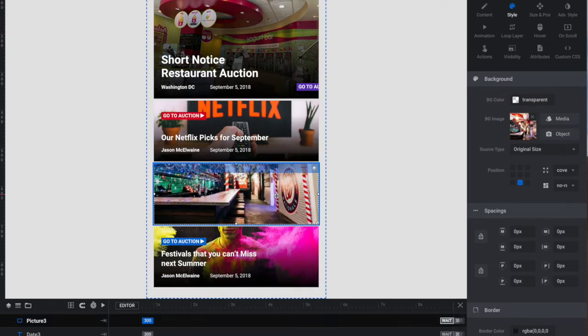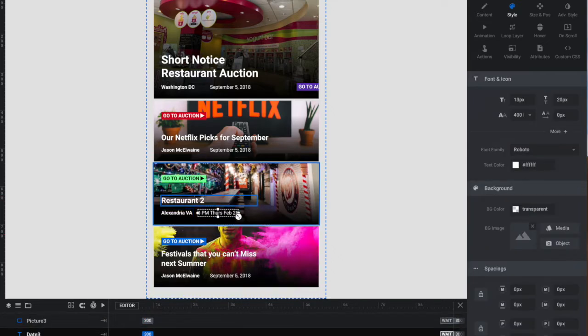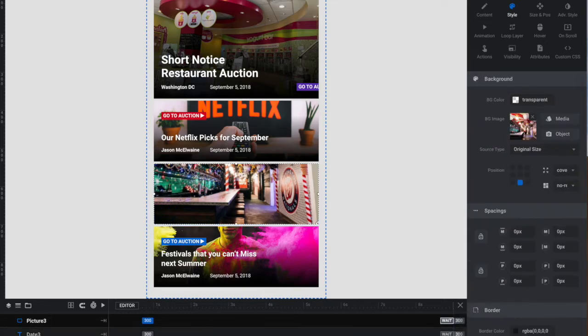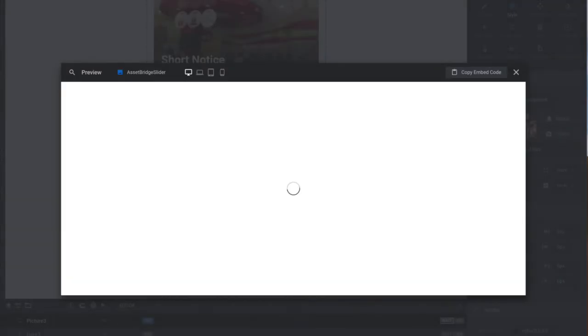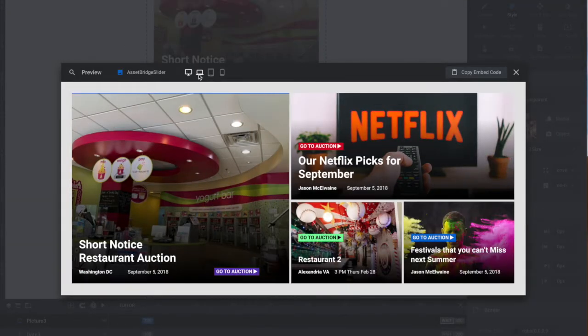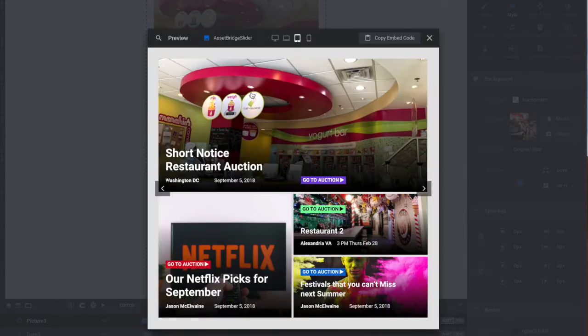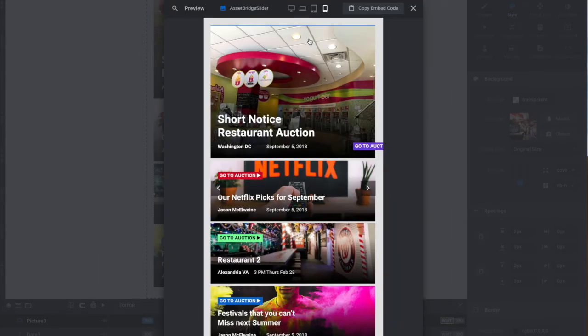Got a problem here, though. Let's see if we can figure out what the problem is. I just have to click on these to get them to appear. A little janky. Okay, so let's preview that in mobile. Hit preview. There it is on desktop. There it is on laptop. There it is on tablet. There it is on mobile.